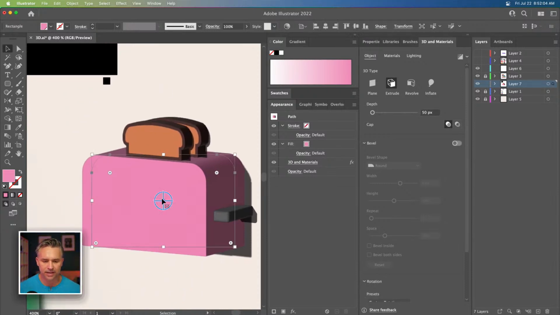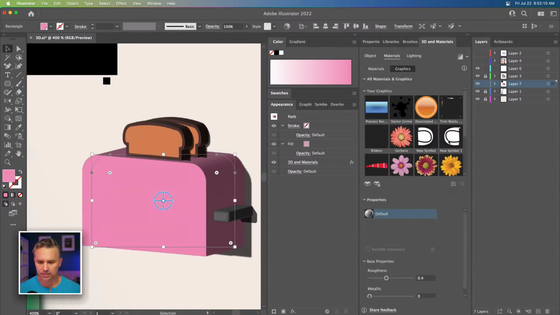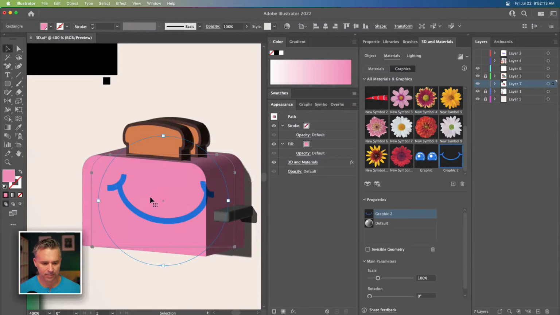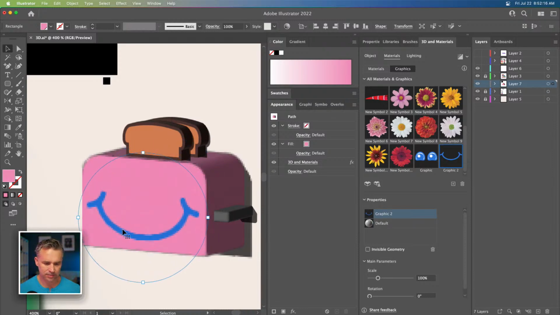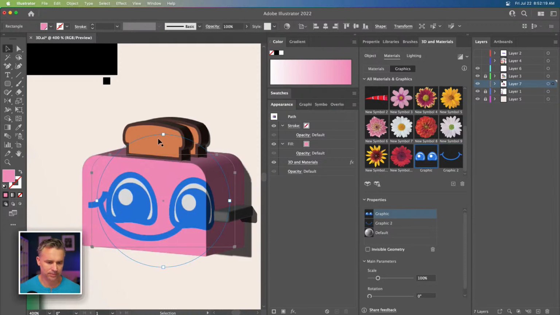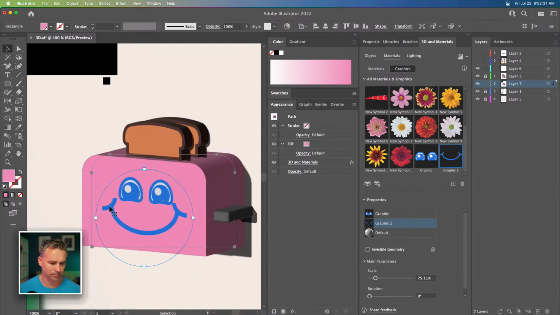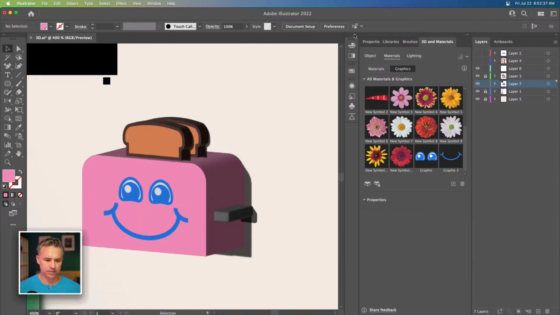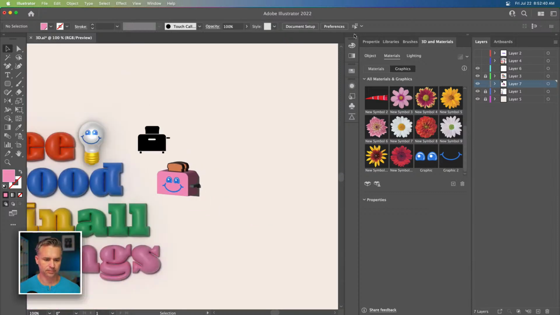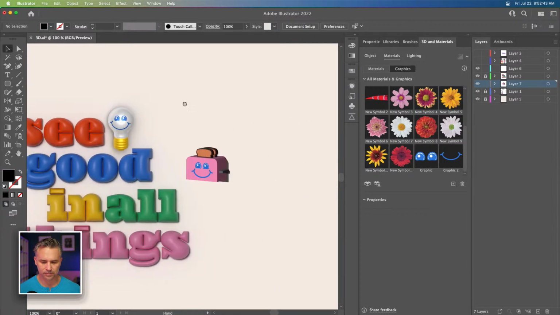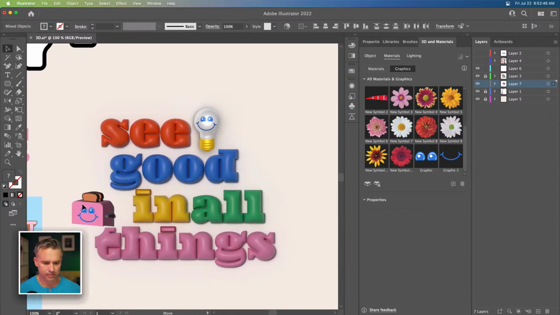Let's throw a little face on here by going into materials. There it is. Bingo. Shrink it down. There's our happy little toaster. Not bad.